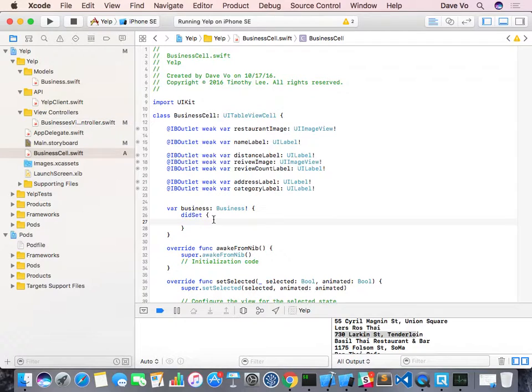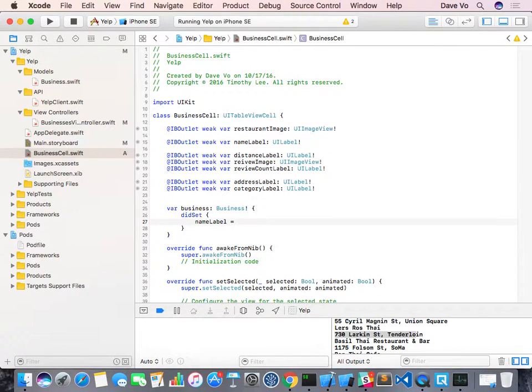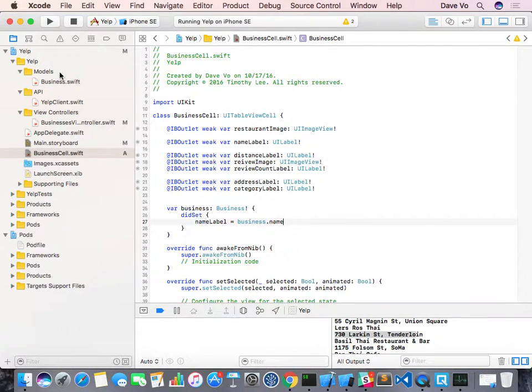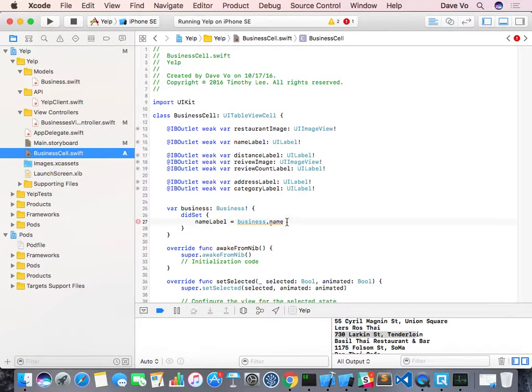That's why doing it this way, you can put the code in the correct table view cell. So what we do from here is set the name label, and it should be equal to business.name. If you look at the business here, we only have something like name, address, image, URL, categories. You just assign these, and you will be able to get the data on.